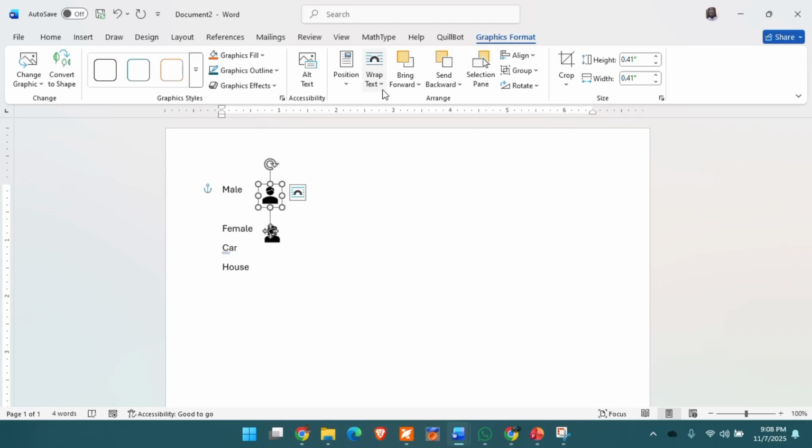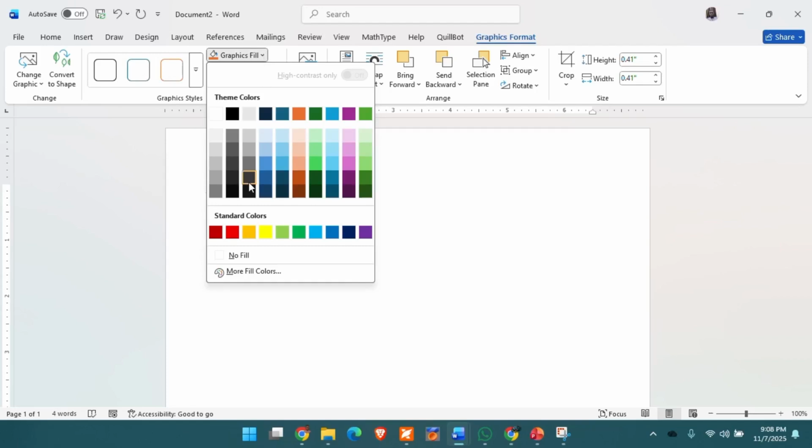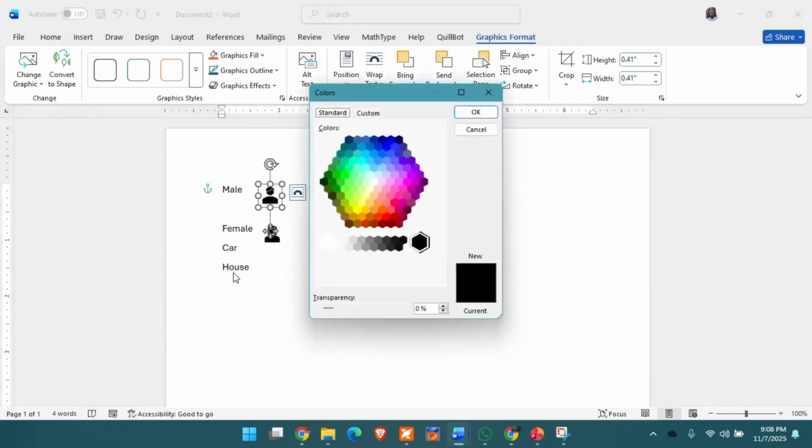There are still other formatting options I will show to us, but let's first of all change the color. So what do you do? You click on this graphic fill. Depending on the color you want your man to have, I want my man to have a kind of orange, not actually this kind of orange. I want it to be a kind of fair skin.